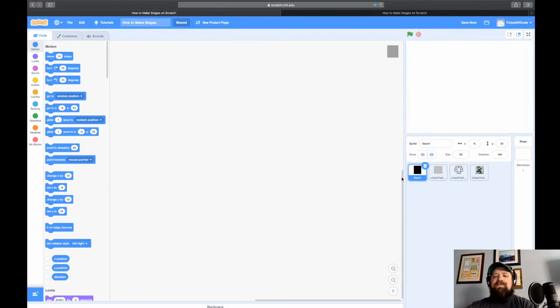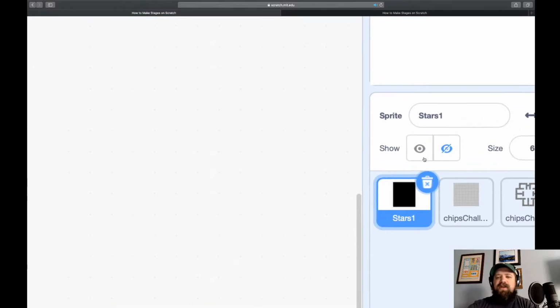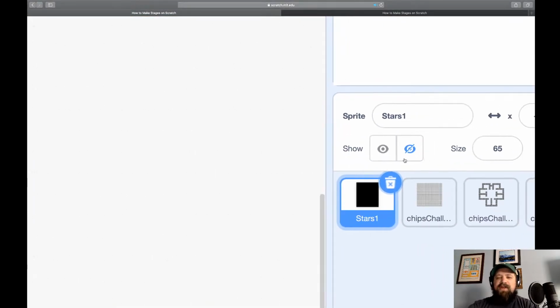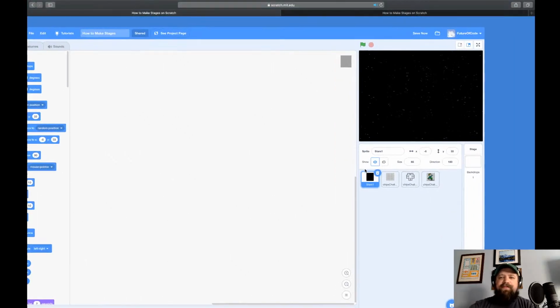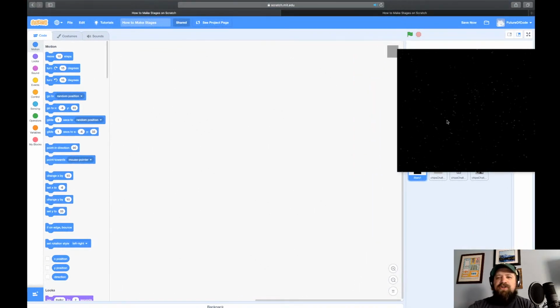The first thing we're going to start with, though, is going to be the stars. So what we need to do is highlight the one that's stars 1 and click the show button. There's 2 buttons here, and they kind of look like eyes. One has a line through it and the other one doesn't. That means that it's hidden. When it's blue, that's the active button. So we're going to show it, and this will show our star field for us.